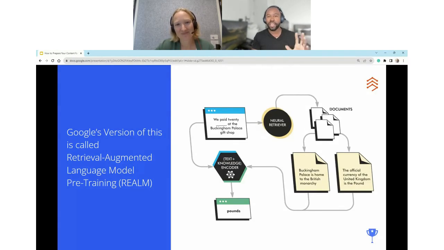You perform a query, it runs it through its neural retriever, and then it says, okay, here's a list of documents that are related to this. Take all the text from these documents and feed that into this text knowledge encoder, and then it'll give us an answer that can be that AI snapshot or featured snippet or whatever use case they're using it for. And this is also the technology or the concept that underpins BARD as well, although we all know BARD is nowhere near as good as ChatGPT.